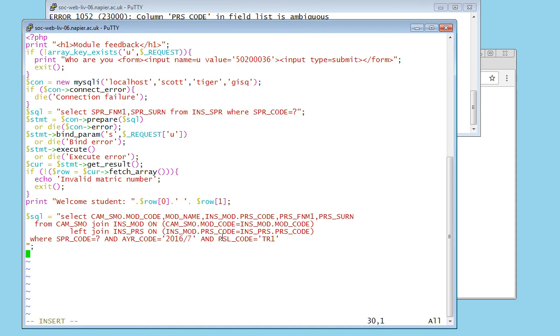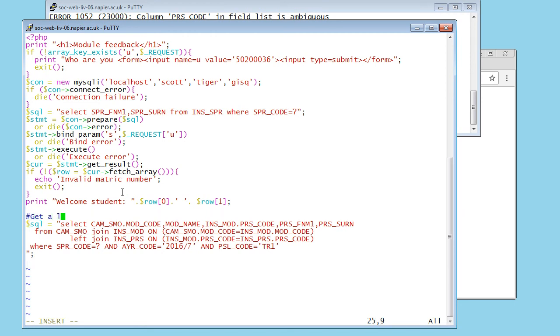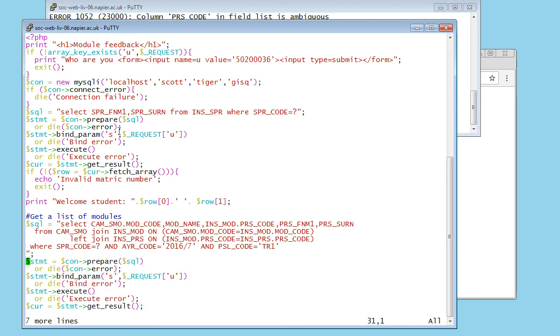How do I run it? Well, I'm using more or less the same thing that I used before. I can reuse this connection. So the connection I set up is still good. I've already done the welcome student. Let's put in a comment now: get a list of modules. Okay, so I'm going to reuse that connection, but the SQL statement has changed. All of these lines here still work. In fact, I think they're going to work, 7 good lines. Let me do 7 capital Y, that's the Yank 7 lines, and capital P, Shift P, paste them in.